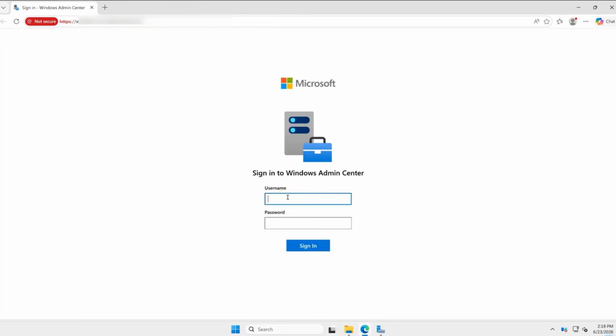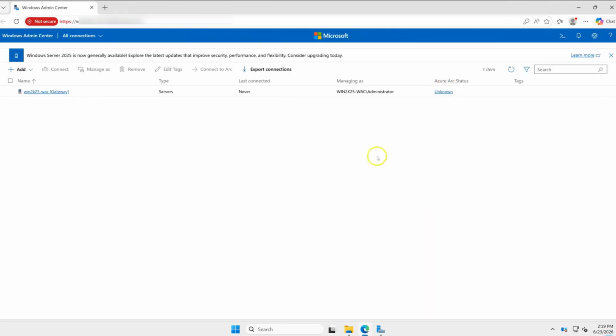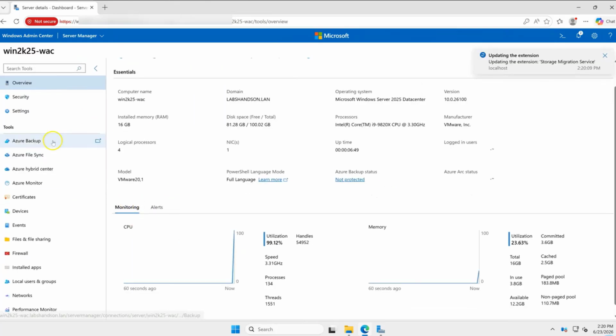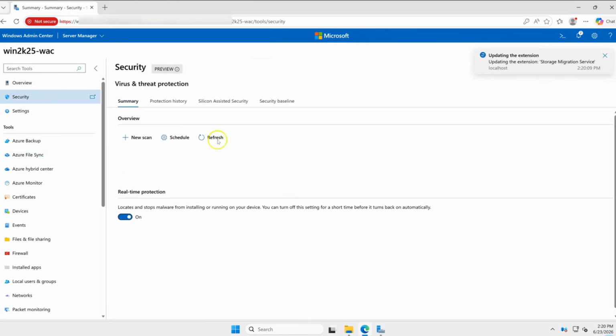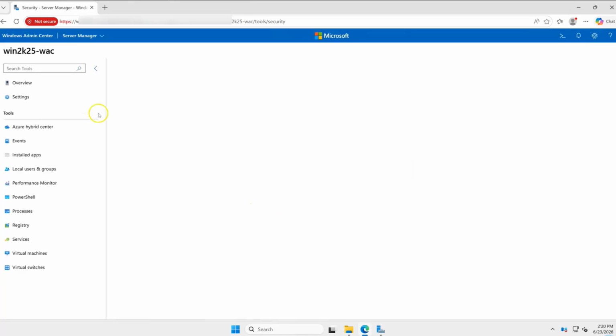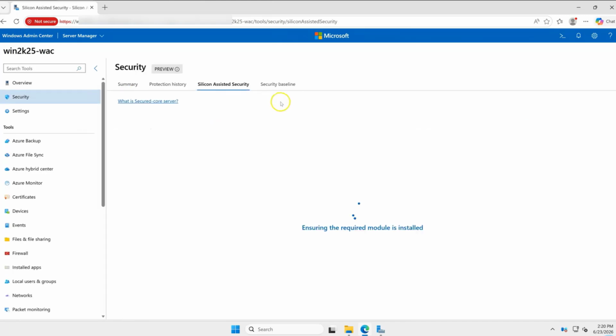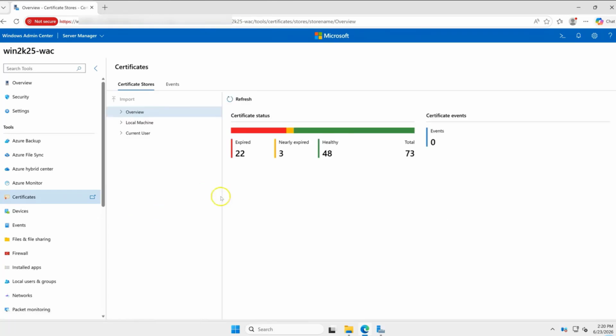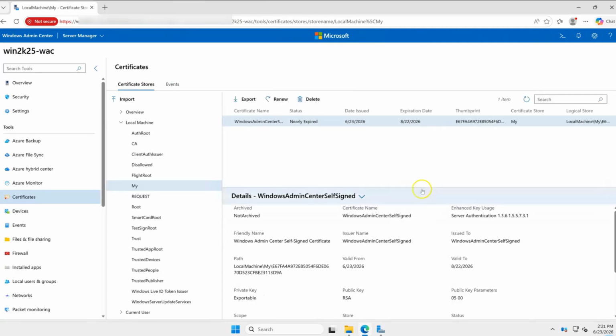Open Windows Admin Center. Check all services and features. Congratulations! You have successfully downloaded, installed, and configured Windows Admin Center on Windows Server 2025. You can now centrally manage multiple Windows servers from a single web interface.